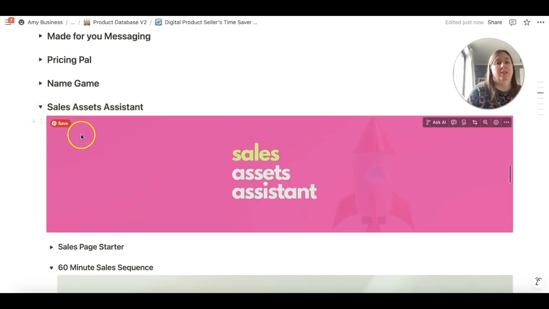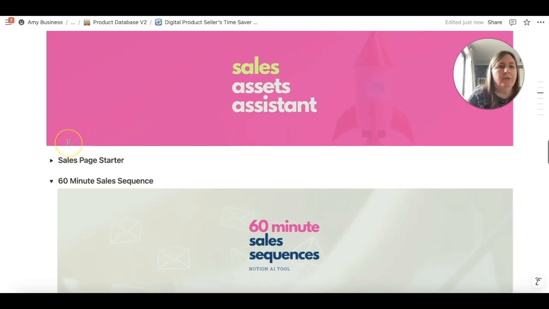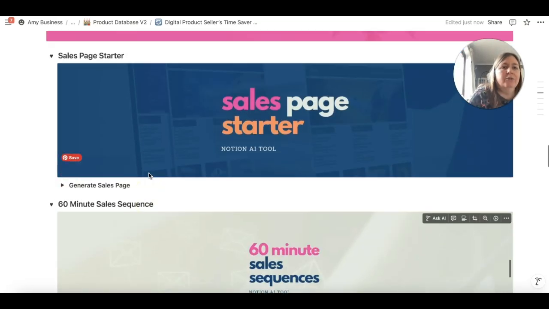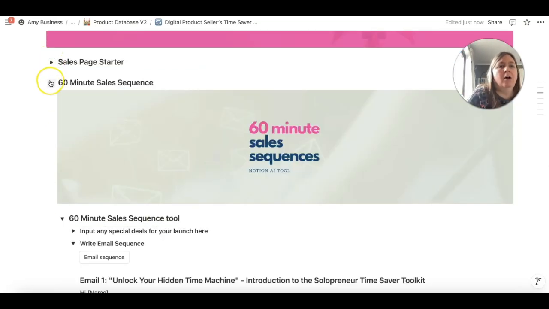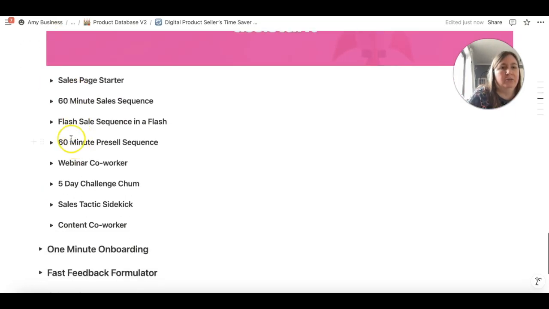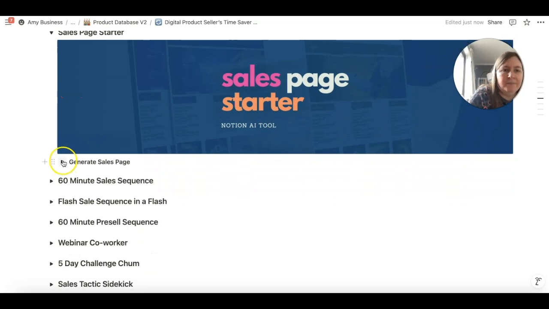And then we're onto the sales asset assistant. So this is where most of the assets are created or started for you. I don't just create something with AI and then paste it into my website. I will always use it just as a starting point, which is why this first one is called Sales Page Starter. So what I can do is all of this works in the same way as the pricing prompt I just showed you. So we open the tool by clicking on the toggle.